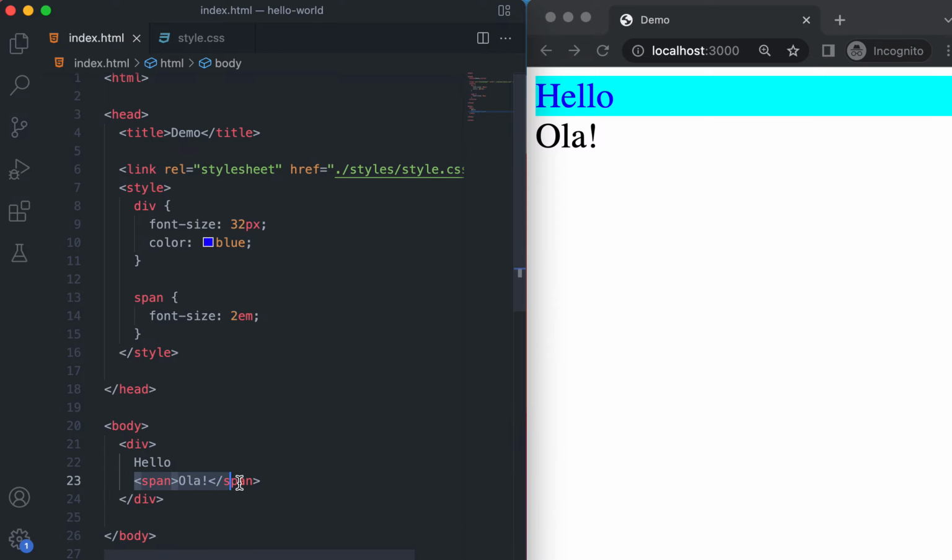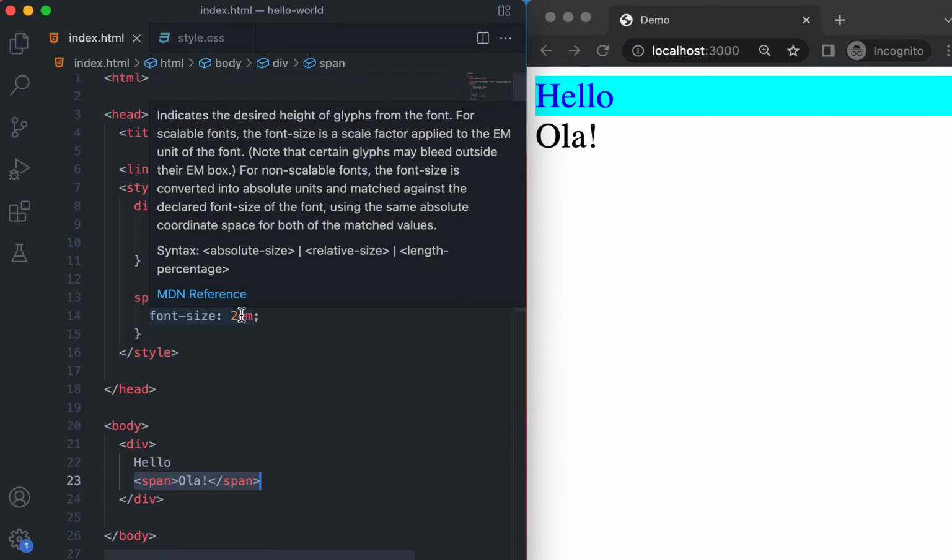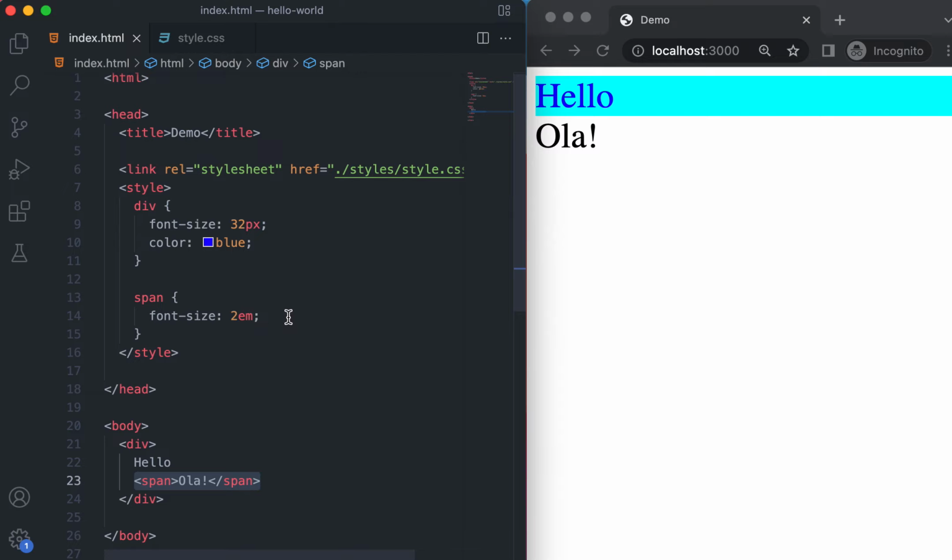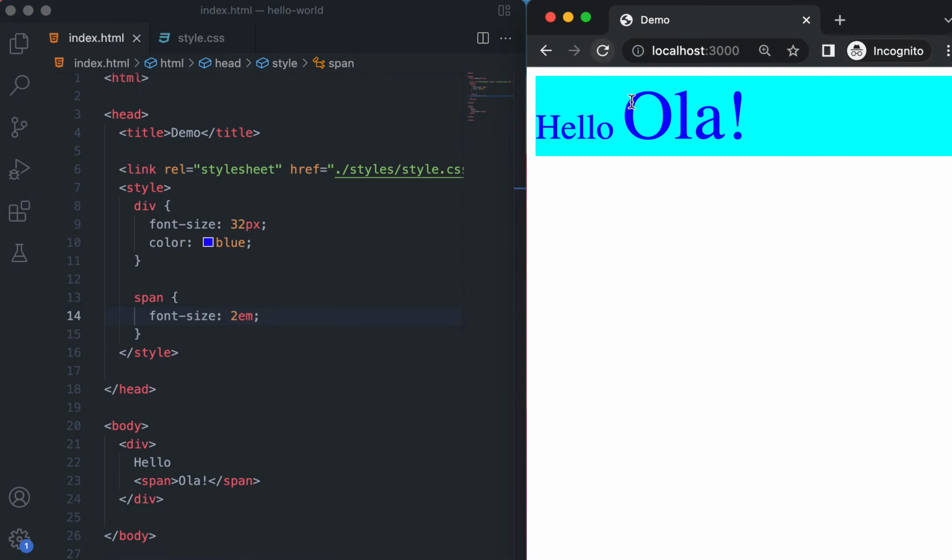Then on the span, when I am applying 2 EM, if it were rem, it would have been fine, it would have been still 32. But see now what is happening. Now in this context, 1 EM is the font size at this place, the default font size. The default font size at this place is actually what I set, 32, which means that 1 EM is 32, which means that 2 EM is 64. And that's why when I refresh, you will see that Ola is becoming too big, because now it is 64, because it is 2 EM, right?